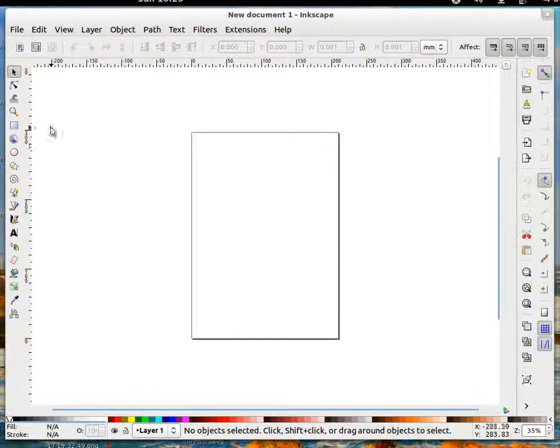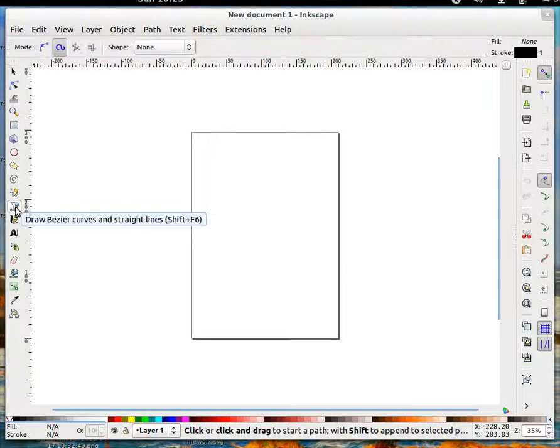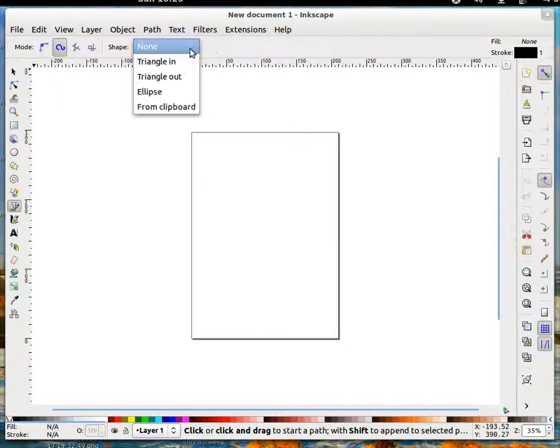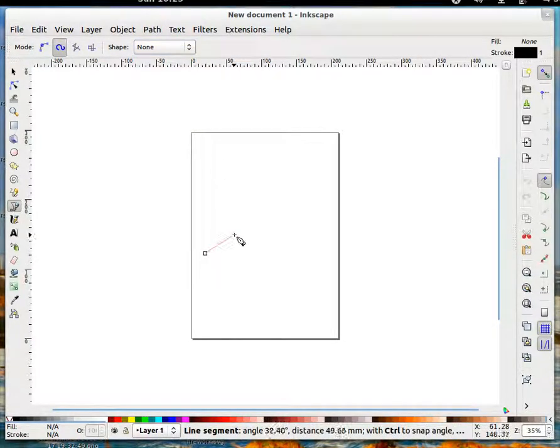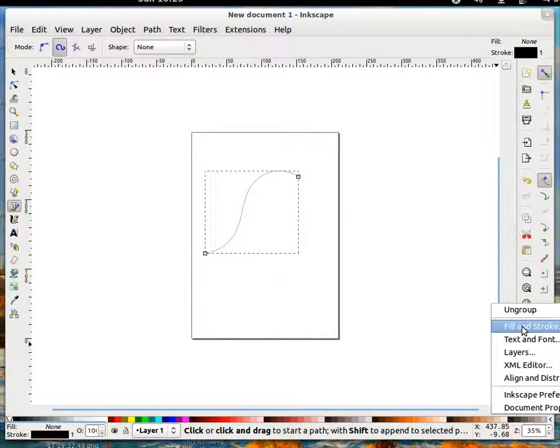First of all, we start off by selecting the Bezier tool. We'll set the mode up here, as you can see, to create spiro path, and the shape we'll just have as none. Start off with a point, move it over and drag while the left mouse button is down, and we'll do the same again, and we'll just click on the last one, press enter, and we have a spiro line.